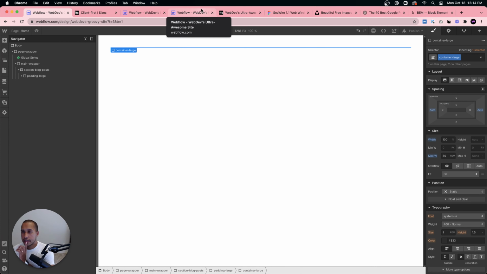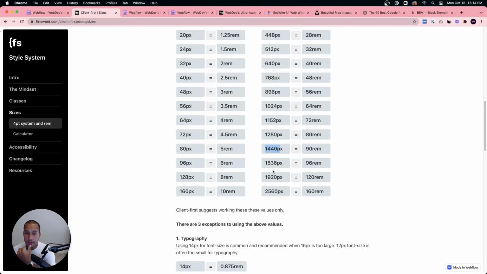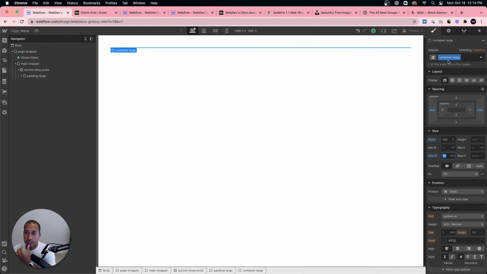So for the sake of this system, let's just stick with 1280, but we could change it here if we wanted to. I could say 90 rem, and that would change it to, let's just do that. 90 rem changes it to 1440 right here. Okay. So by changing it for this class, I can go ahead and reuse this class for all of my containers. So now container large for my specific build is 90 rem instead of 1280. Just a nice thing to note there.